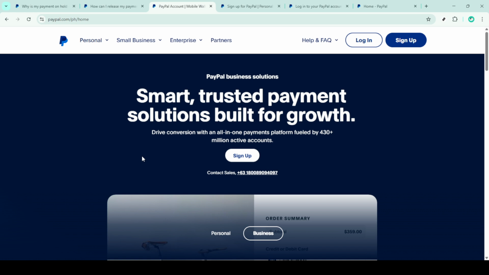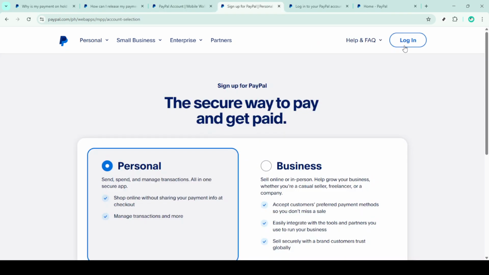First things first, open your preferred web browser and navigate to the PayPal homepage. Once you're there, you need to locate the sign up button. It's typically found at the top right corner of the page, so go ahead and click on it. This will start the process of setting up your new account.